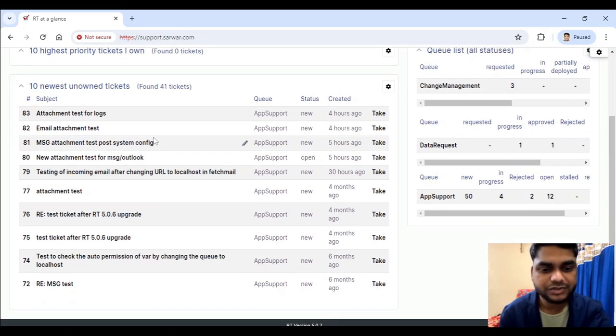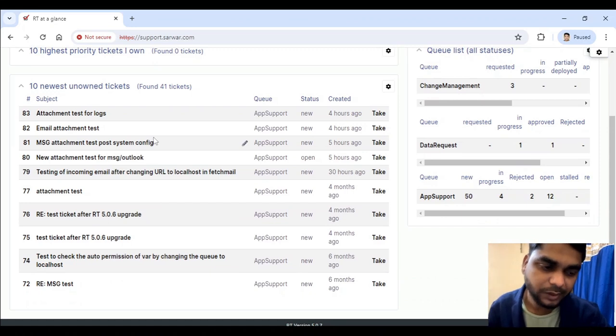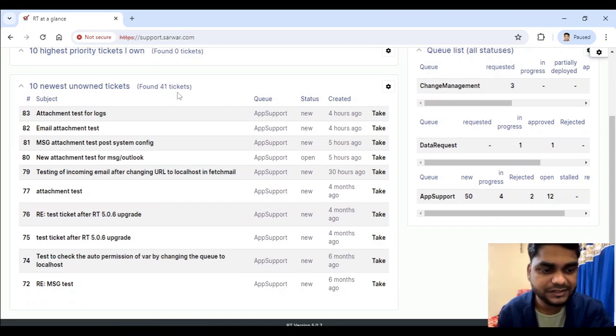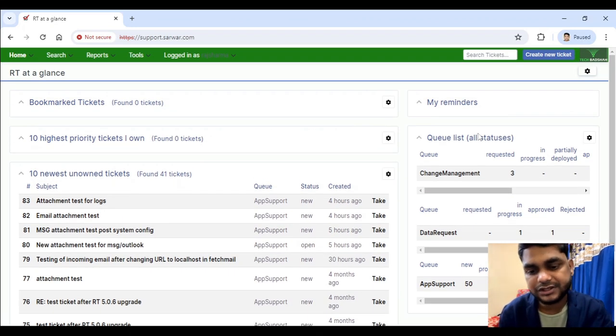In the other section, you see all the tickets within the system, which is 41 tickets, and you see the queue list because I've given rights for all the queues. So this is the way the user rights management works.